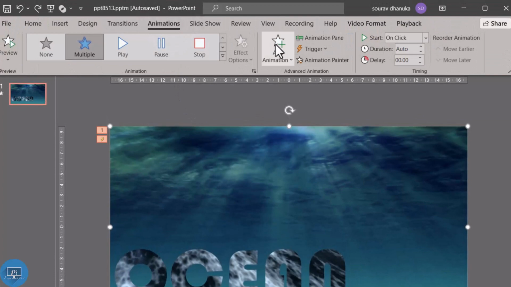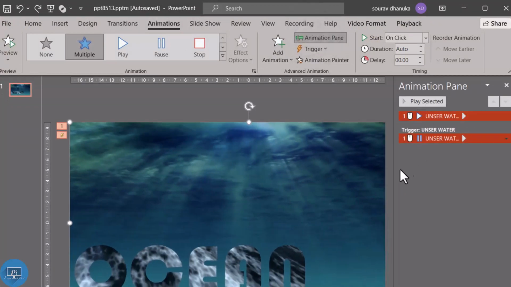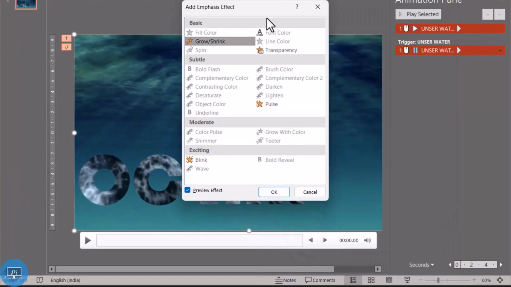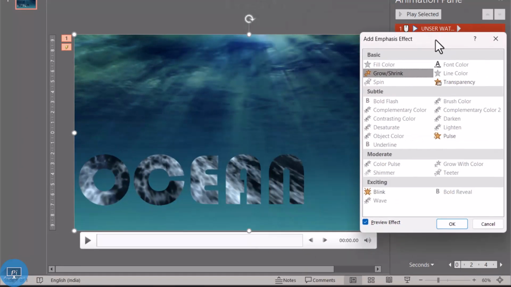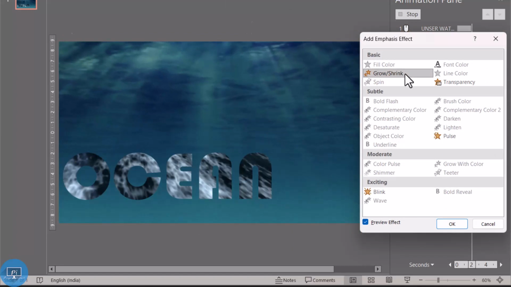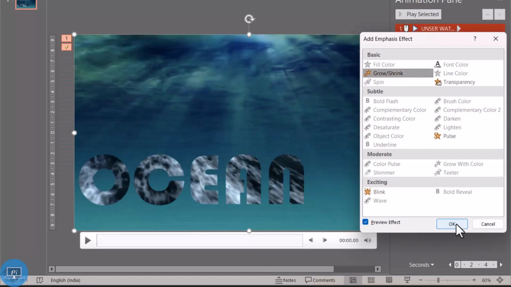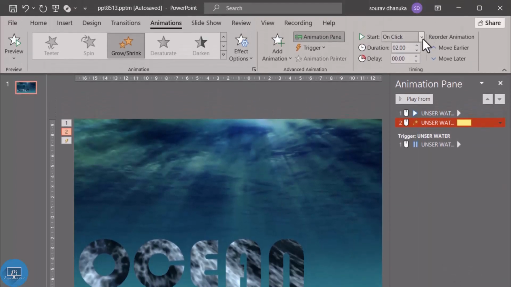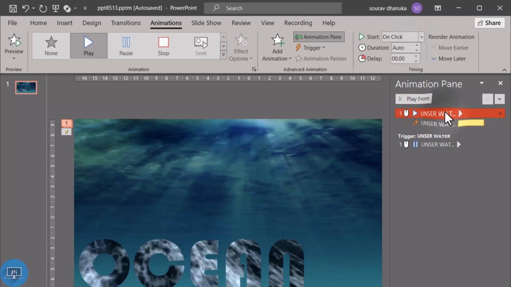Go to the Animation tab and then to the Animation panel. Click Add Animation. Choose More Emphasis Effects. Choose the Grow Shrink Motion. OK. Start animation with previous. Then extend the length to around 4 seconds. Do the same for others.